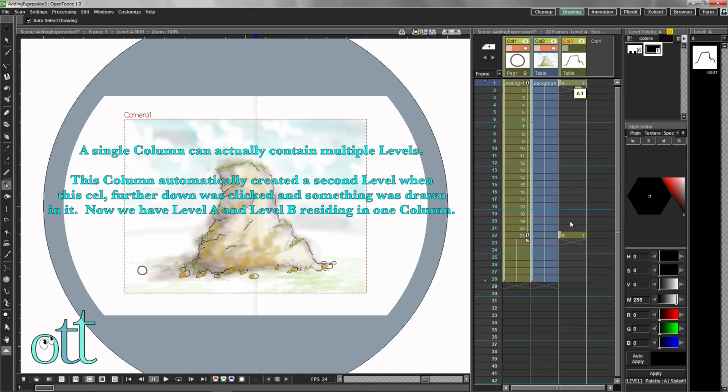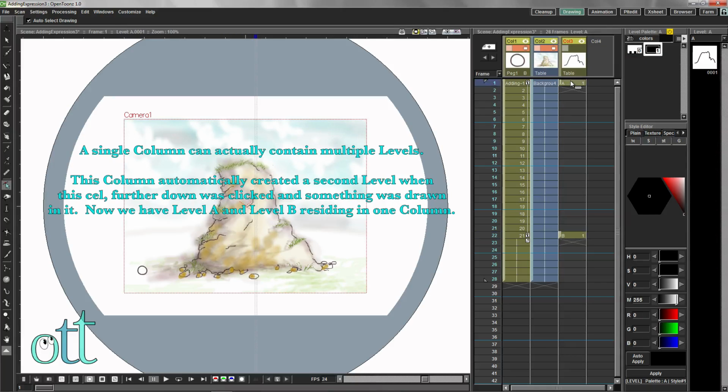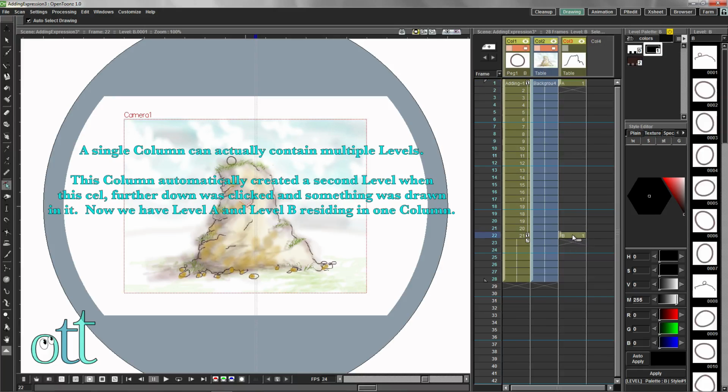Creating a second level in one column is as simple as clicking on another cell somewhere further down in the column, followed by adding some content to that frame. When clicking on either of the cells in this column, we can see the name of that level expressed in the header at the very top.